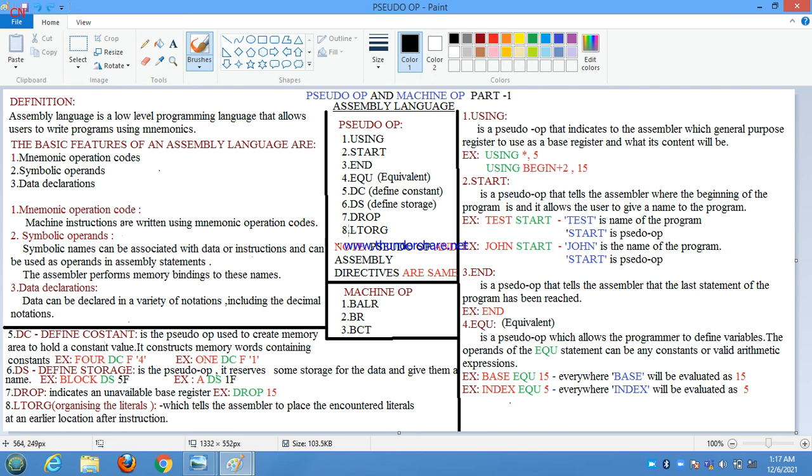Fifth one, we have DC, right? DC we have already seen what it is. DC stands for define constant. So it is a pseudo op used to create a memory area to hold a constant value. It constructs memory words containing... What does it mean? We have already seen that example.